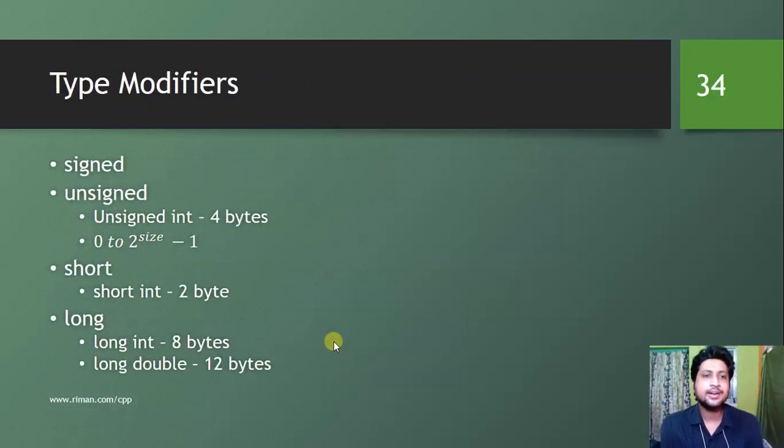So there are some type modifiers to the predefined data types. They are called signed, unsigned, short, and long. By default, every data type, like if I write int a, so int is by default signed. Signed means we consider the negative part as well as the positive part. But if we don't want to consider the negative part, then we must use the quantifier or modifier, actually, unsigned.